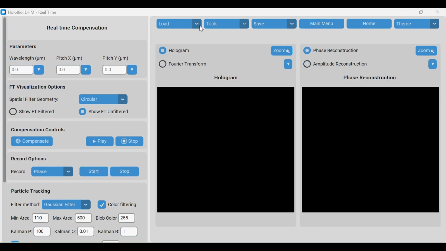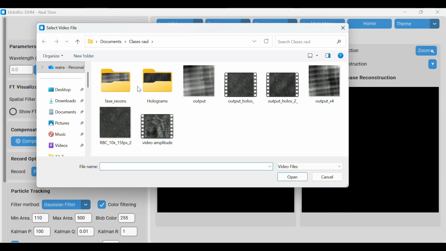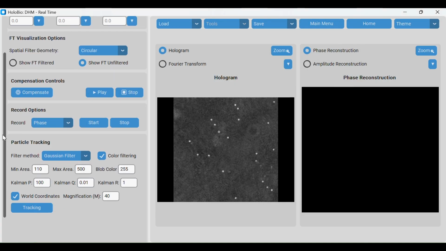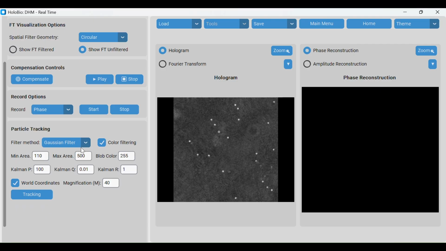For the second part of this tutorial, we're going to explore how the particle tracking section of the interface works. First, we start by loading a video. This will be the sample where we want to track the particles or the objects of interest. Next, we select the type of filter to apply.